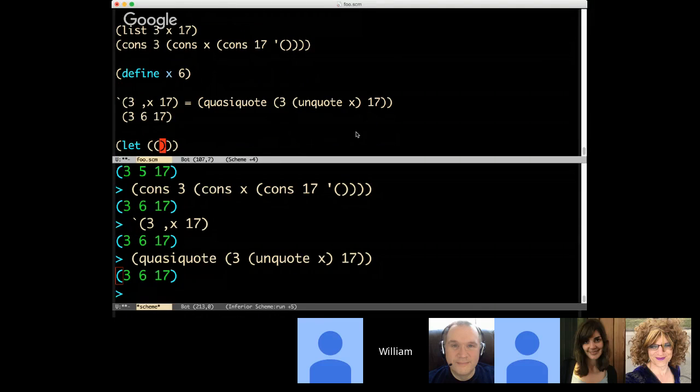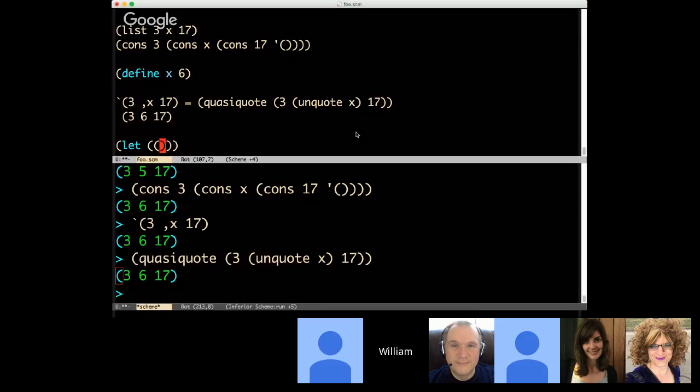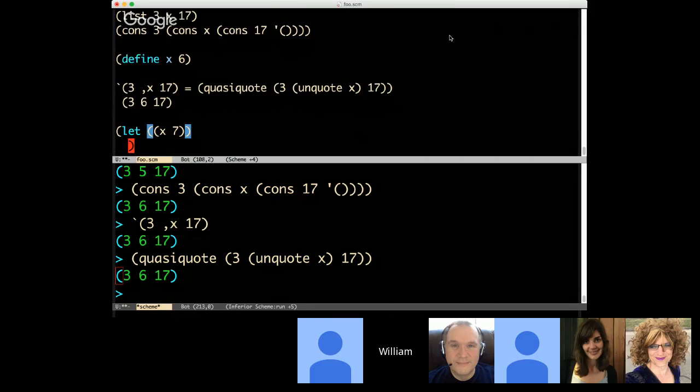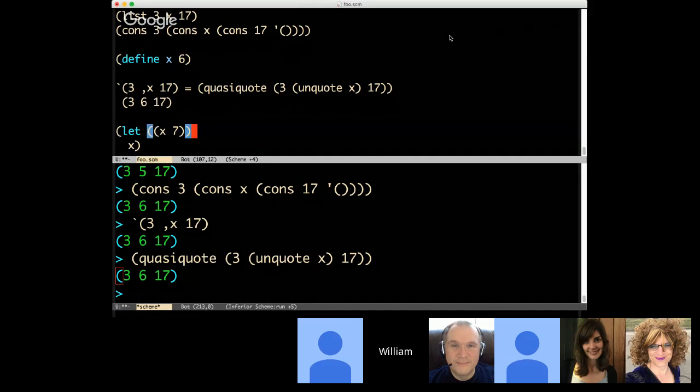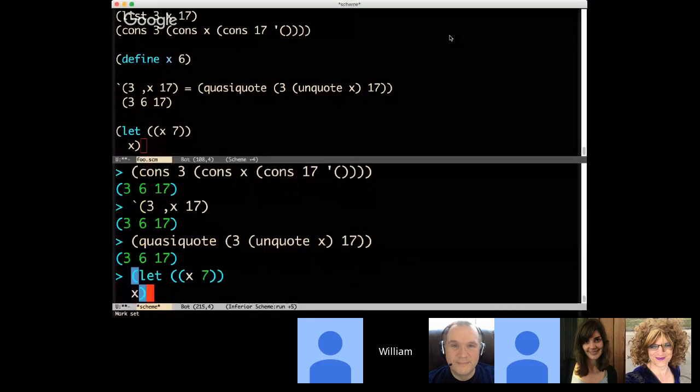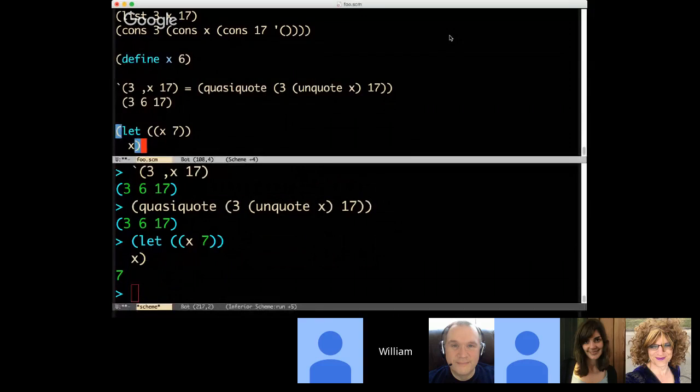Let is a way to create a variable which is going to be local in scope, and I can give a value to that variable. Just like before, when I was defining at the top level a value for x, here I'm going to make a local definition. I'm going to say, just return x. So let x be 7. So x will be defined to be 7 within the body of the let, and in this case, we're just returning the x. So let's try evaluating that. Okay, sure enough, I get 7.